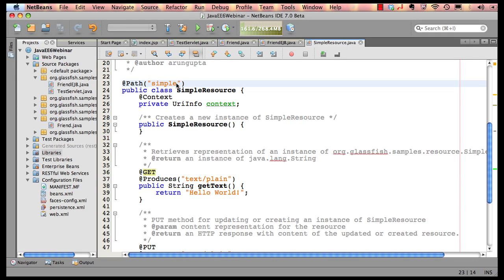So let's say to this RESTful URL, I want to pass an ID. And that ID, I would like to be passed to a method, say getText. And let's say this takes an int ID. Now I want to map this ID parameter out here in my method over here. So I say @PathParam, and I resolve the import first.